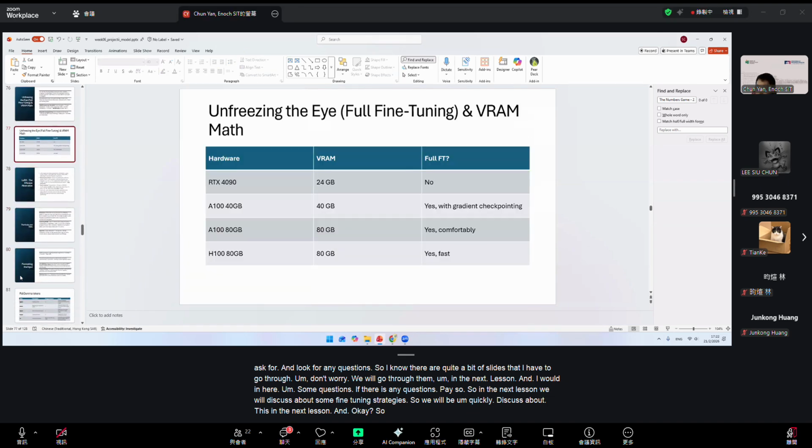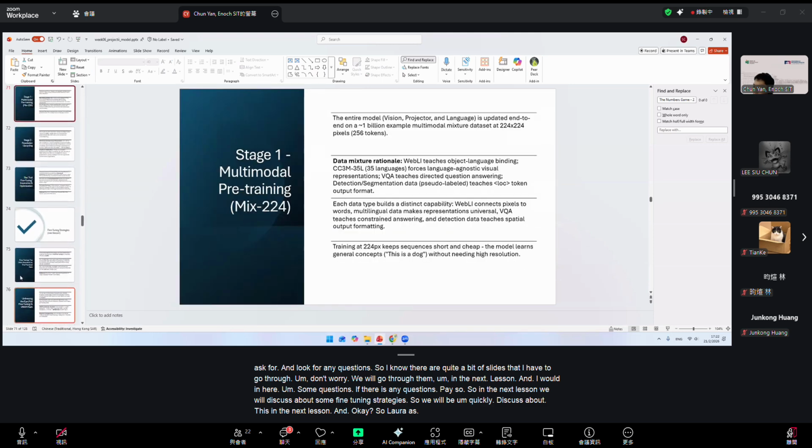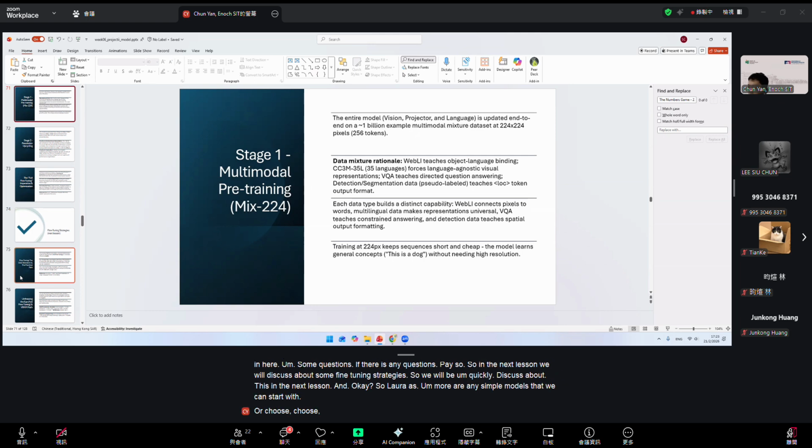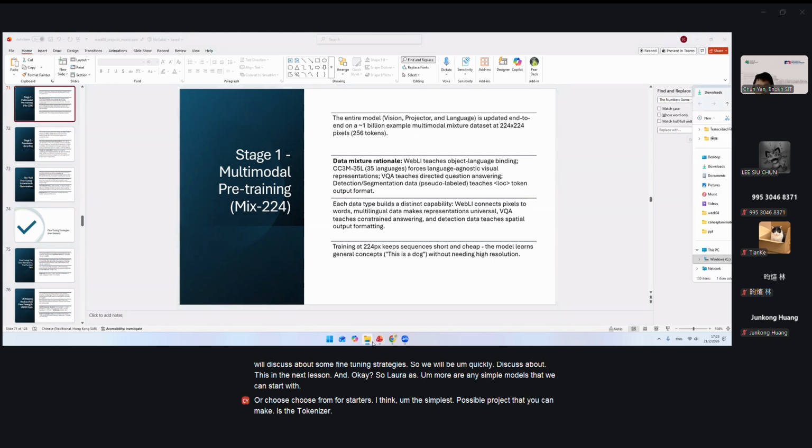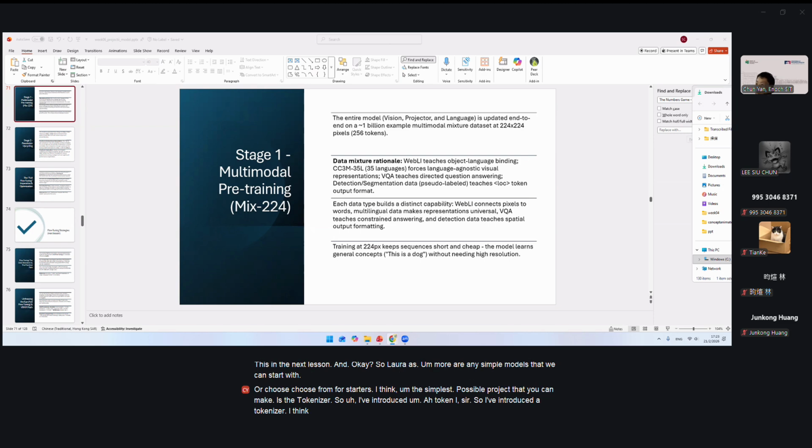So Laura asks, what are any simple models that we can start with or choose from for starters? I think the simplest possible project that you can make is the tokenizer. I've introduced the tokenizer, I think in week 2, if I have not mistaken.